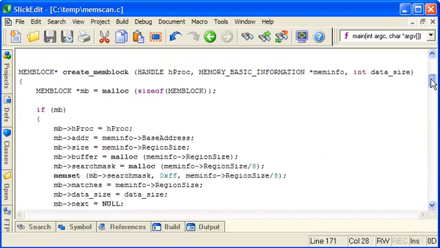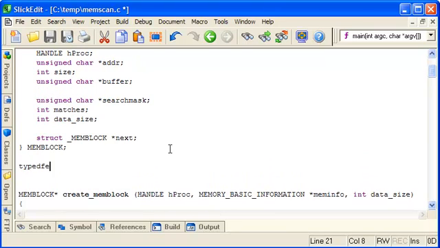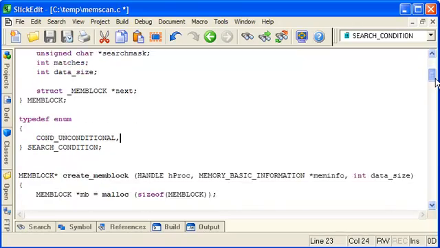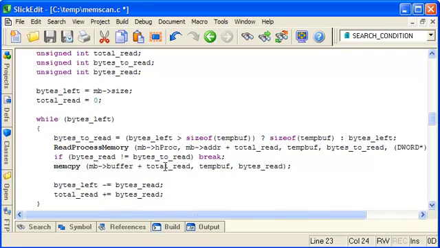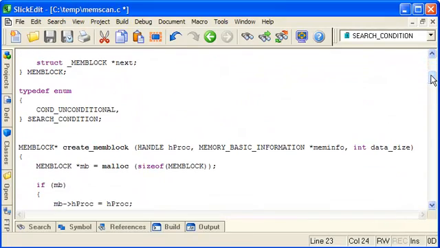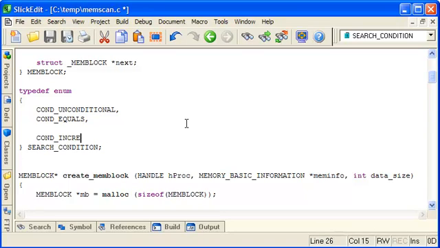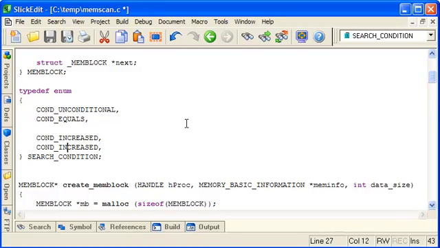Right, now we can implement the search code. I'm going to make an enum called search condition. This is going to hold the different conditions that we might want to search under. So the first one is going to be called unconditional, which is the search we're doing currently, as in we're not discarding bytes on any particular condition in the update function. We're considering every byte. And then the next condition will be condition equals. This is where we only want to include a byte in the search if it matches a particular value. And then later on, we'll also implement condition increased and decreased. That's where we want to include the byte in the search if its value has increased or decreased from last time, the last search we did.